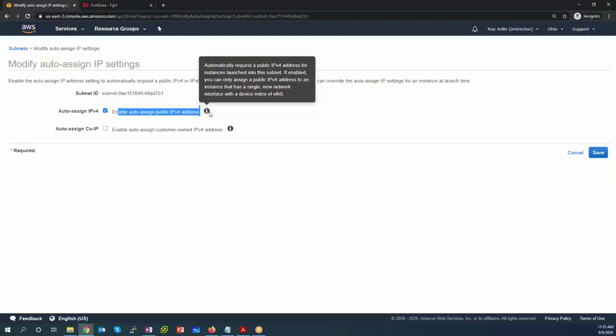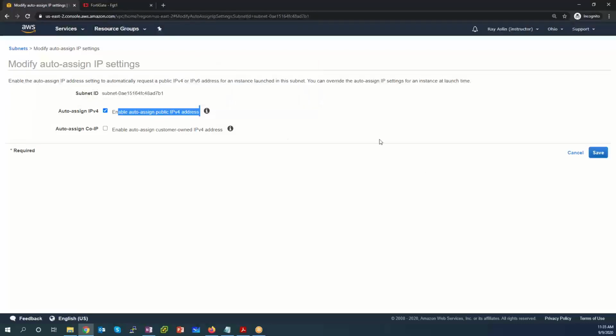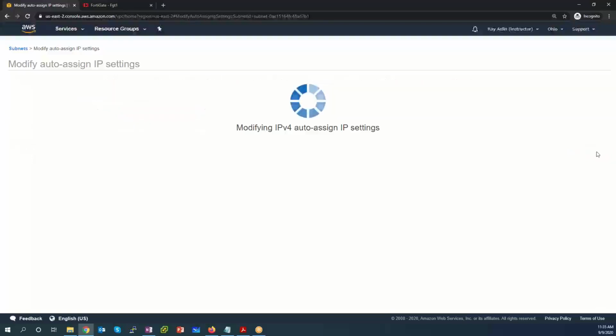If enabled, you can only assign a public IP address to an instance that has a single new network interface with a device index of ETH0. This is simply another way of giving a resource a public IP. And outside of the fact that it is dynamic and not static, it works just fine. But I generally like the idea of it being static. That's why I like elastic IPs. Let's go ahead and save this.